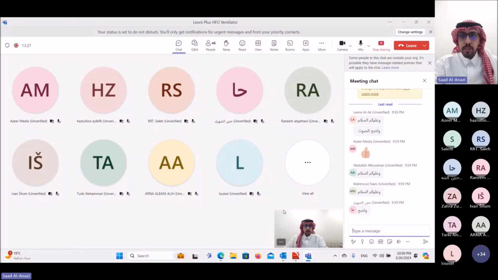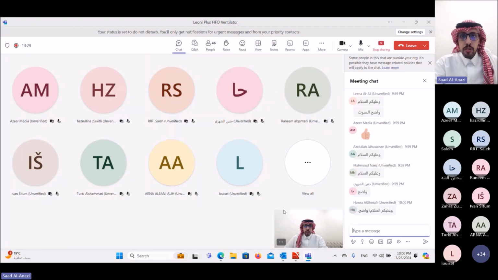Yesterday we covered the ELISA 800 course, which covered all the features, modes, the accessories, and the outcome of using all the features in ELISA 800. So today we are going to present the high frequency ventilator, the Leoni Plus high frequency ventilators.